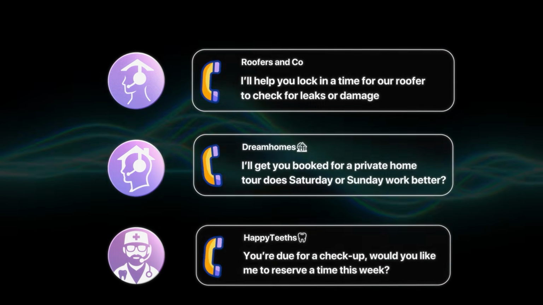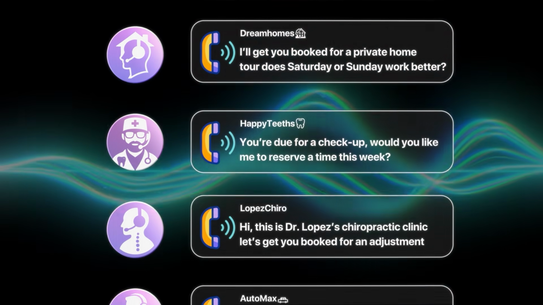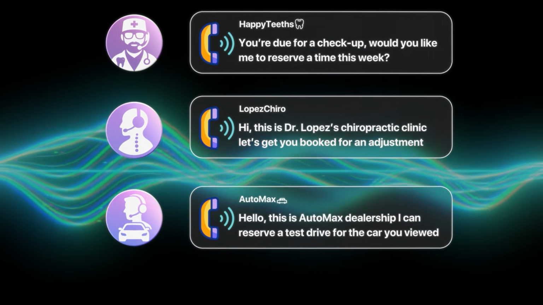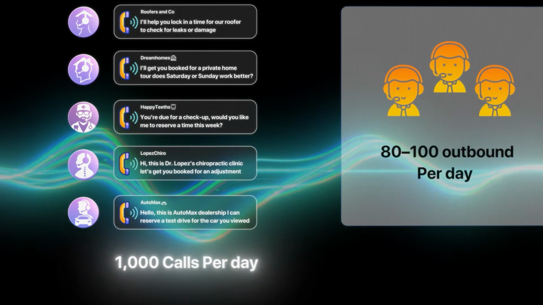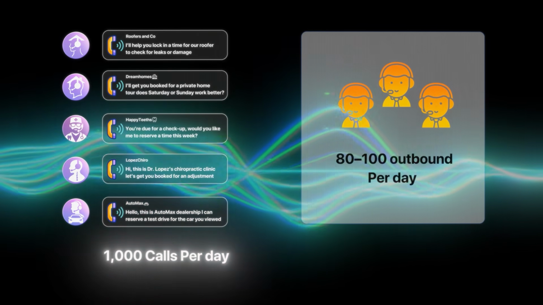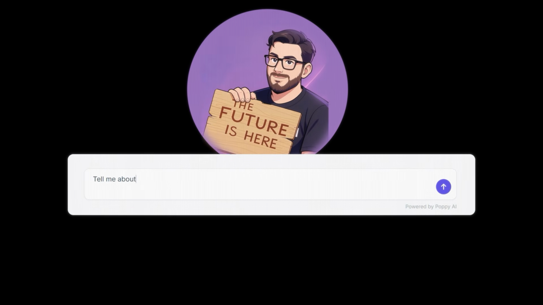This is the same exact system that has replaced my $20,000 a month call center that I used to run traditionally to have people manually calling all of my clients' leads. The future is here, and let's dive in.